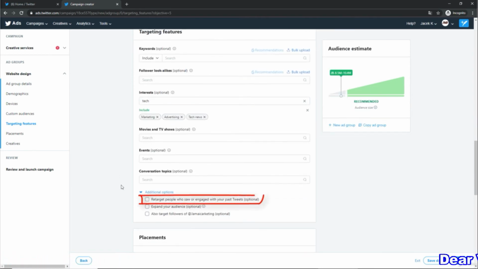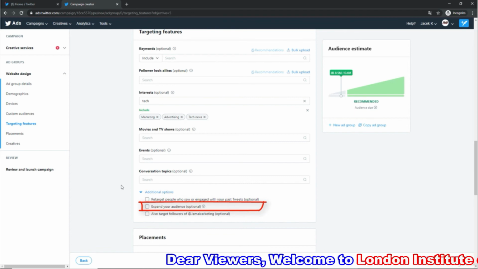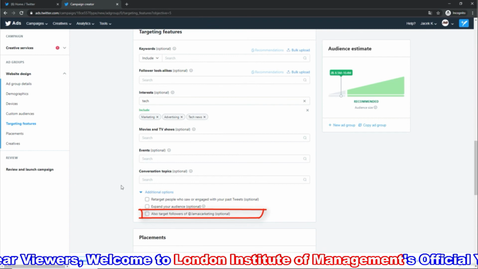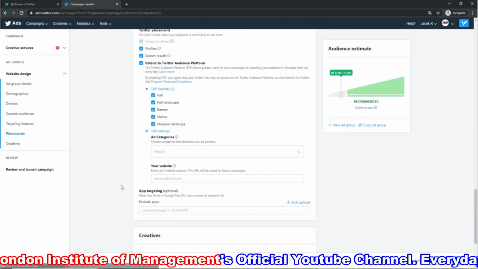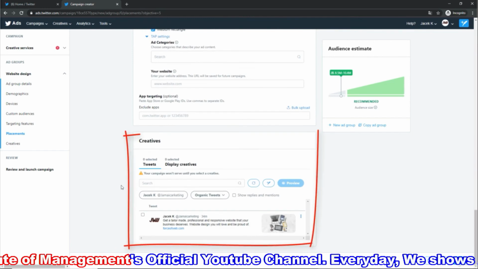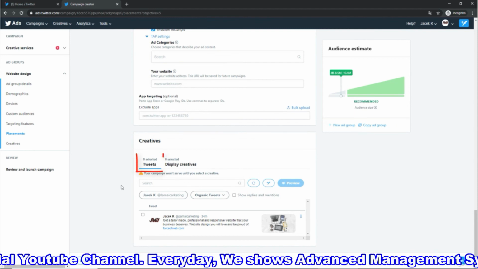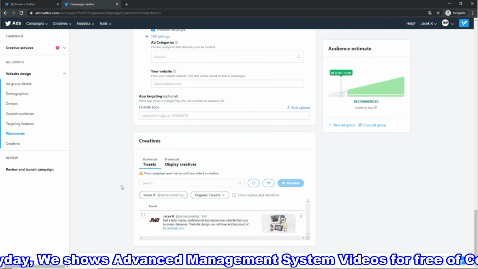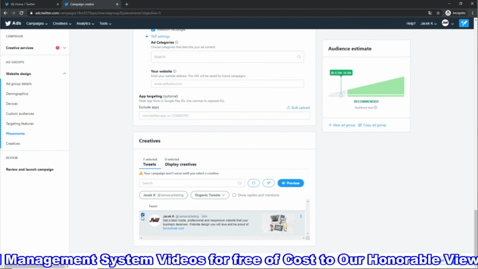We also don't want to target people who engage with our posts in the past. And also, we don't want to expand our audience with similar people. As an additional option, we can add our followers, which is not interesting for us. In this section, you create your ad. For this purpose, you can use a tweet you published from your account, or you can upload an image. First, we check the tweet from our account that we created at the beginning of the video.